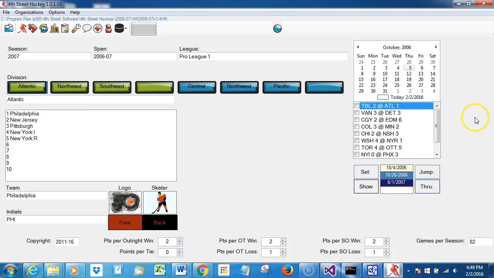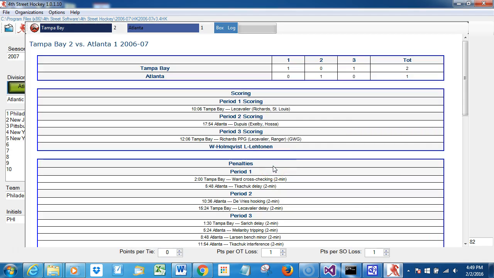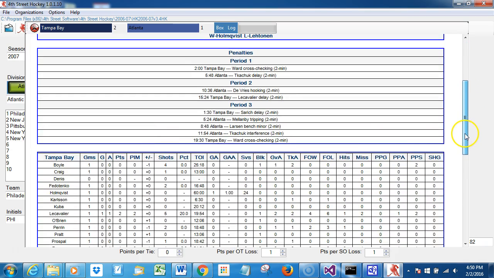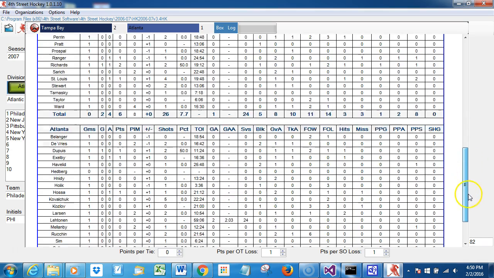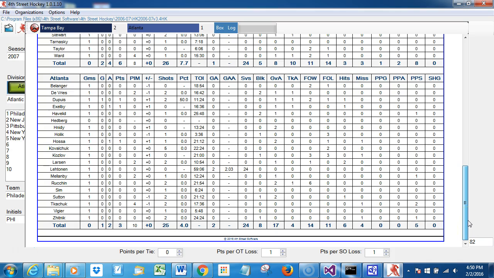Second of all, if you'd like a little bit more information, so let's go in here. We got the Tampa Bay Lightning against Atlanta, Tampa won 2-1. If I click on Show, it'll show me a box score and generate automatically a little box score of what happened here. So I can see that Le Cavalier scored here, Dupuis and Richards, so on and so forth. We got some penalties there. This is kind of a breakdown of all the stuff that occurred during the game. You can see down at the bottom here that Tampa shot 26 times, Atlanta only shot 25.